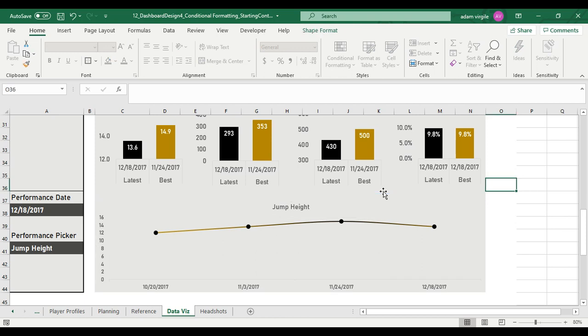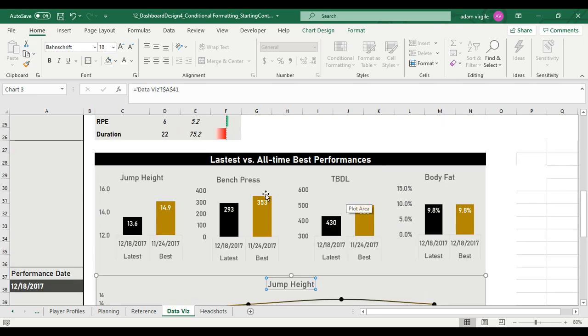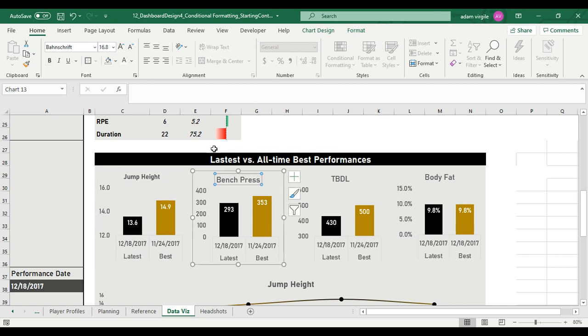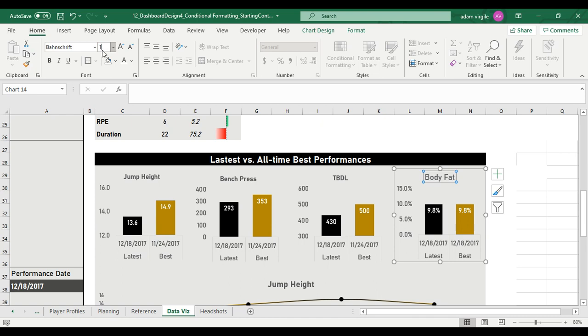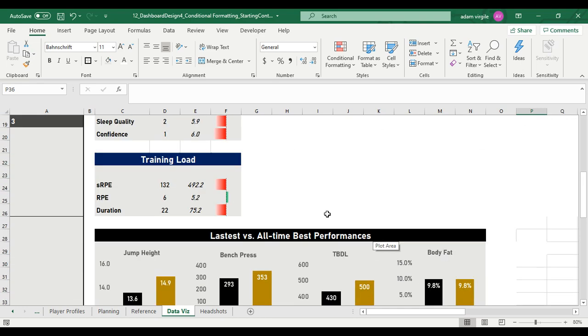You know what? I don't even like the line. That's fine. So let's make this a little bit bigger. Let's make that header maybe 20. Is it bold? Let's bold it. We make these headers 16, bold, 16, bold, 16, bold, and 16, bold. Okay. This is looking good so far.